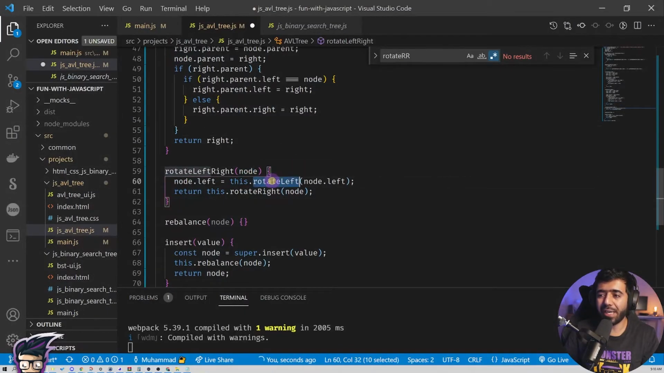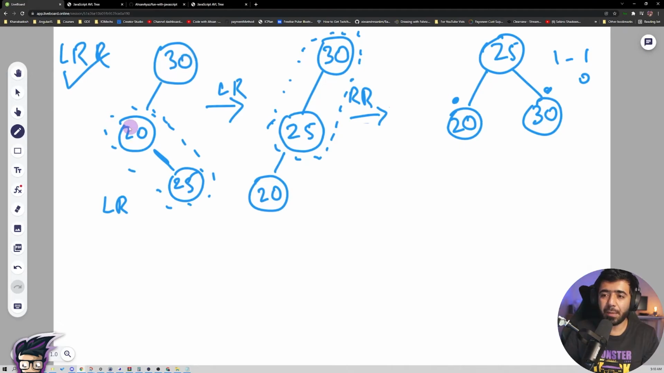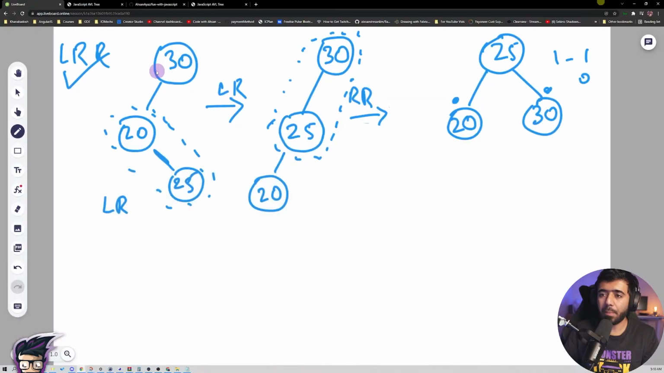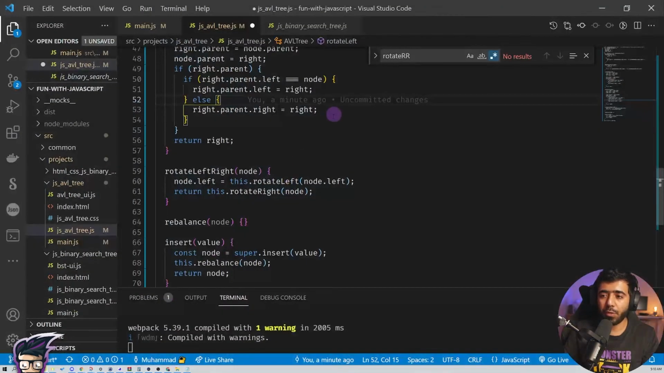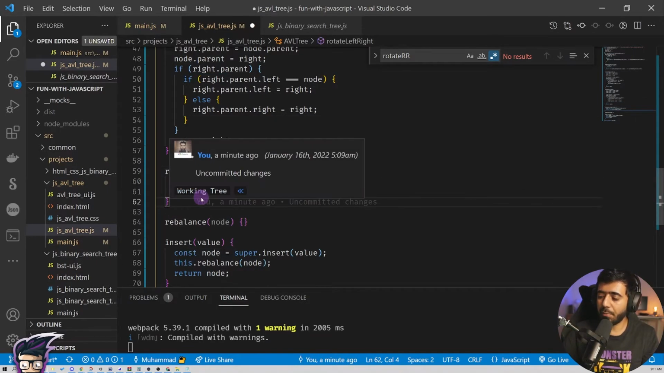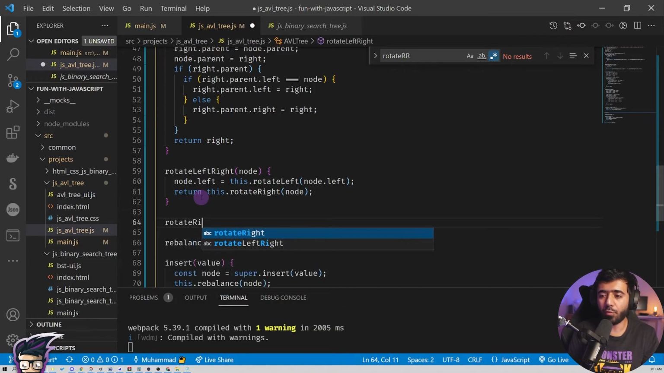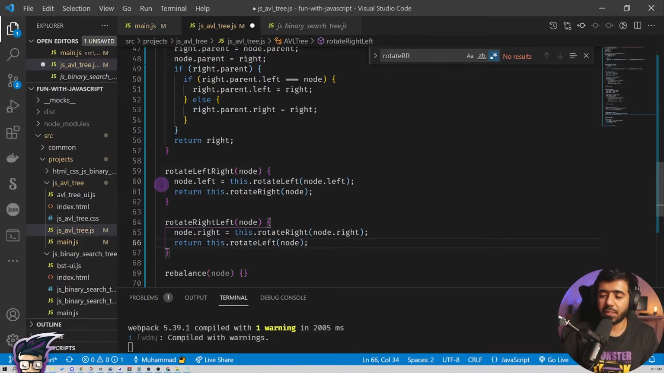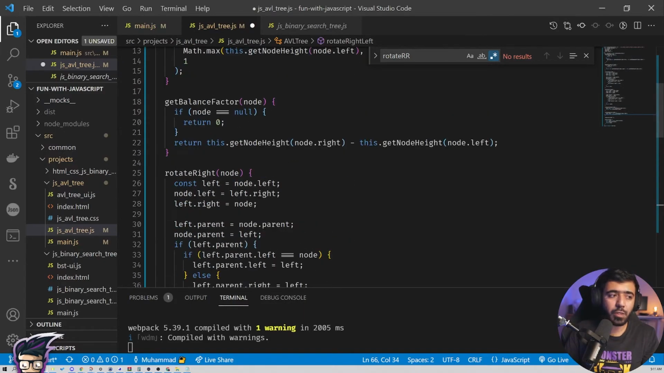We are saying rotate left the node.left, which means that, hey, take the 30, which is node, but then apply rotate left to 20, which is the node.left. And then we apply the right rotation to this node 30, so it comes towards the right side just like this, and then the rest of the things comes along the way. So here we do exactly the same thing. Rotate left on the node.left and then rotate right on the node. Similarly, we are going to do the same thing for rotate right left. We're going to say node here, and then we are going to basically have the same code but just in the opposite way.